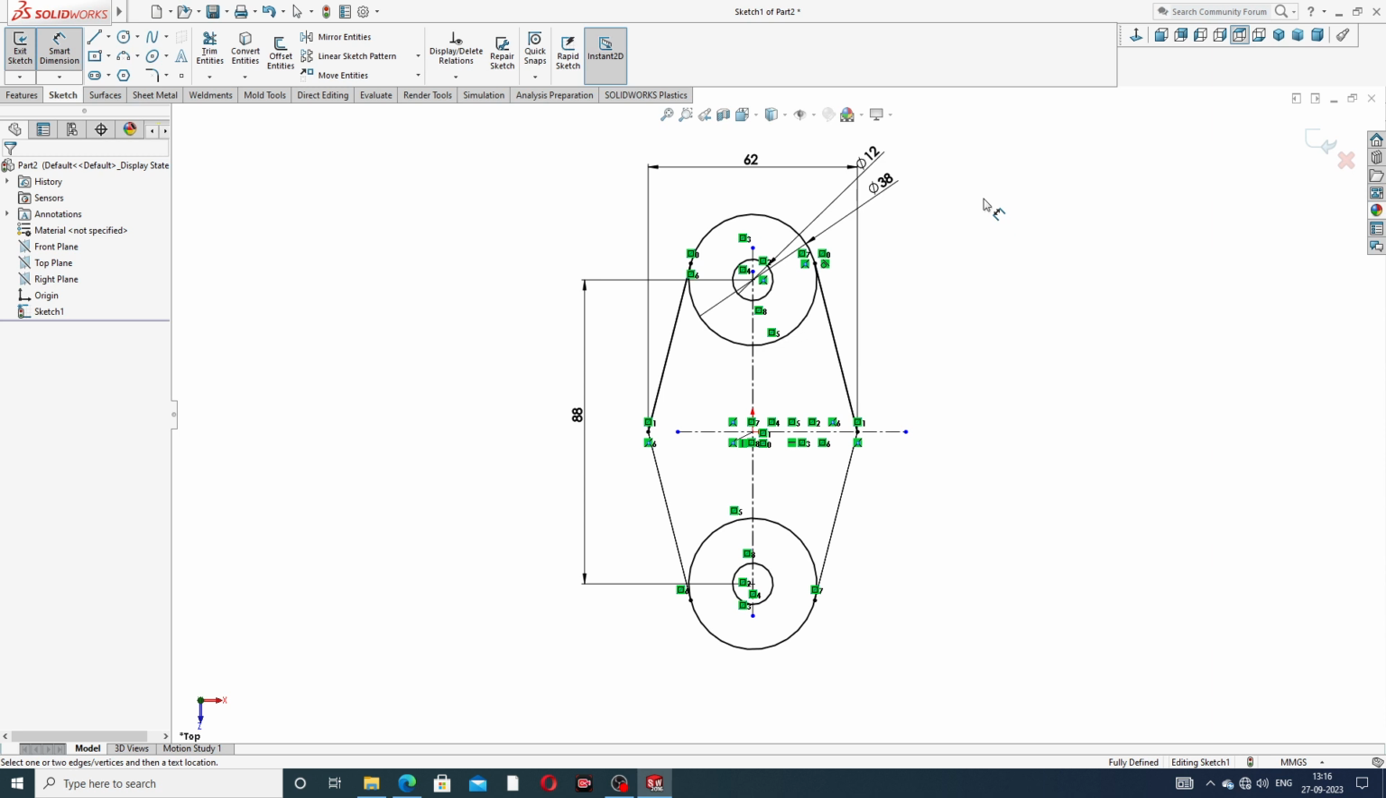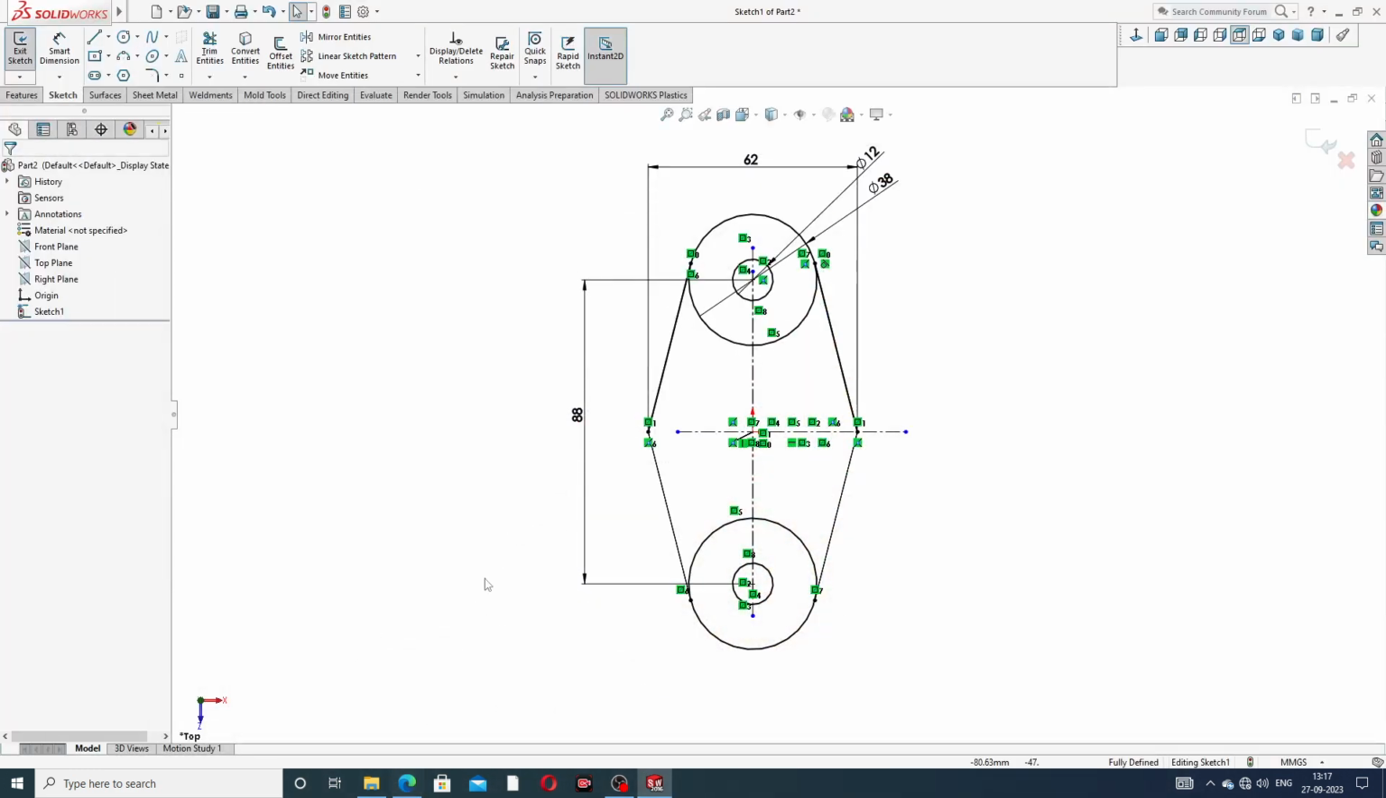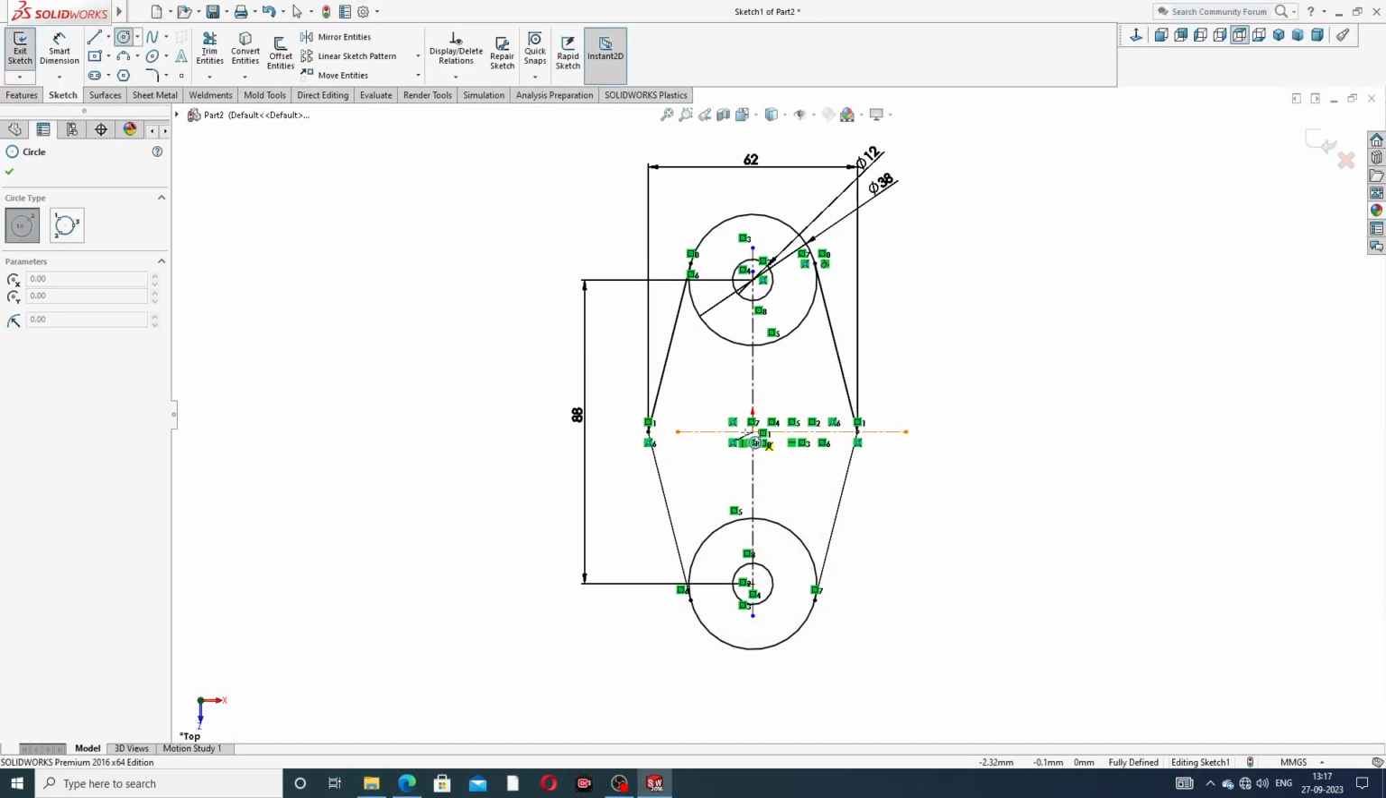And correct. Okay, this is perfect and correct, this is 38 millimeter, and this is 88 millimeter and 62 millimeter. This circle is drawn here, this is 12 millimeter. Okay, all is perfect, and again select a midpoint and draw a circle.